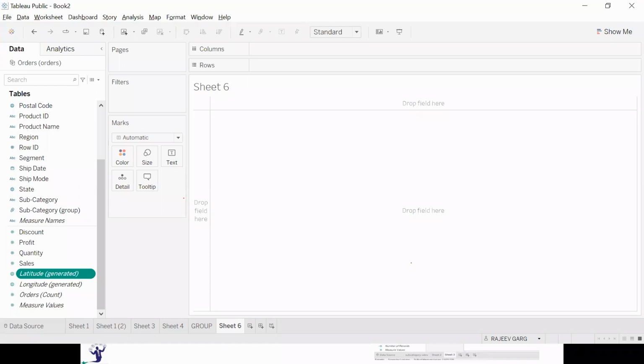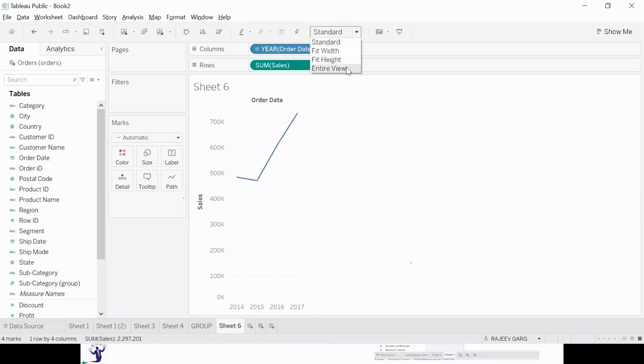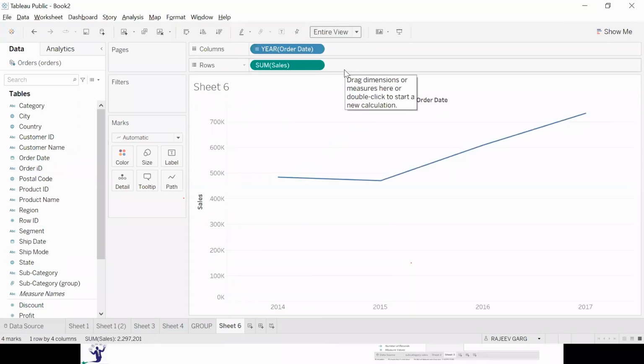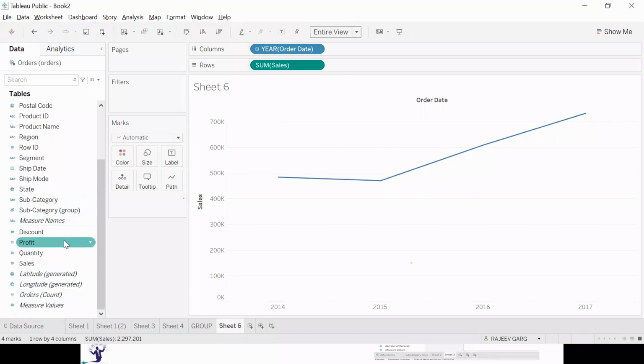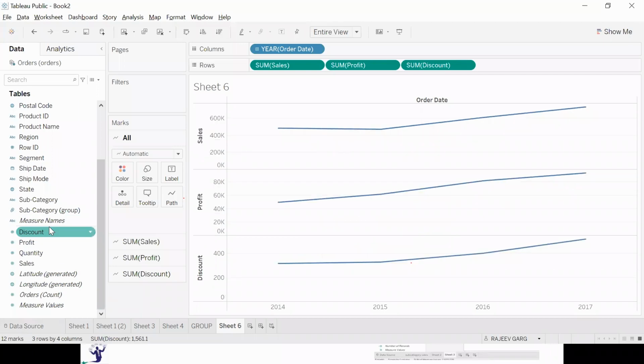Okay. Now we know about the auto-generated field. What is the benefit? How can we utilize it? What is the use for us? So let's take one scenario. I want to display the sales on the basis of order date. Let's make it an entire view. I am displaying the sales on the basis of order date. I also wanted to display the profit as well as the discount. So I'm displaying three things over here in one visual.